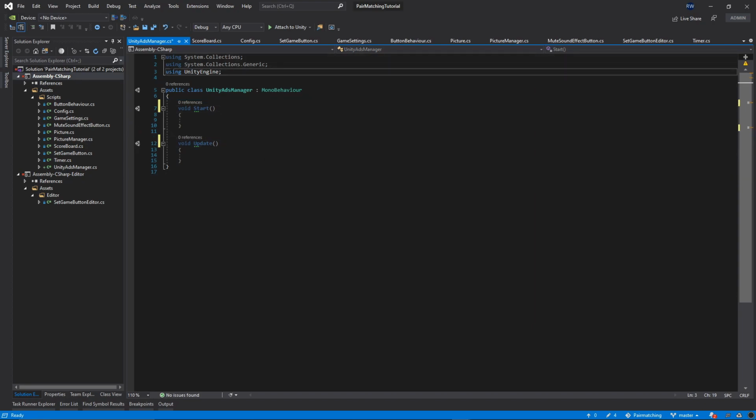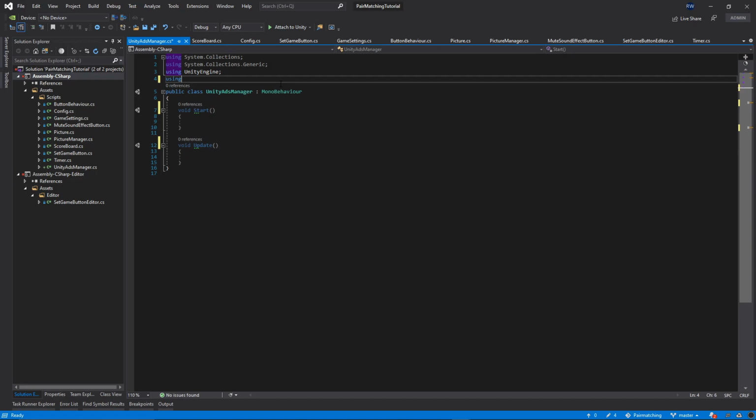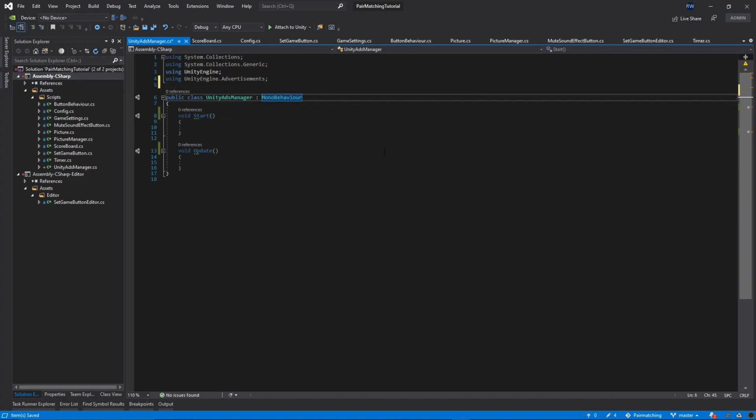And then let's add another using statement. So we have to add right down below, using UnityEngine.Advertisements. Okay, so once you add it, you can now inherit from IUnityAdsListener. So after MonoBehaviour, let's put a comma, and then IUnityAdsListener. Okay, and as you see, we have a first error now, because Unity does not recognize this interface, and this is going to create a problem for you.